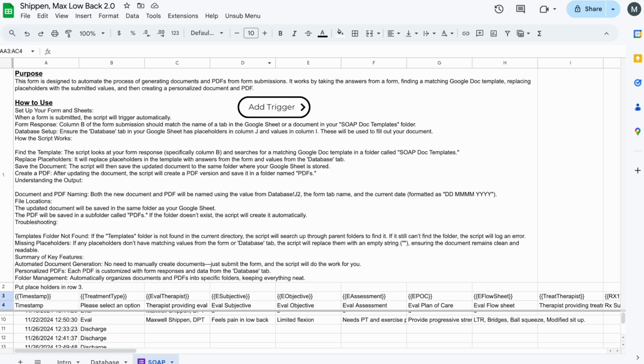Next up, we will be looking at the unsub menu.